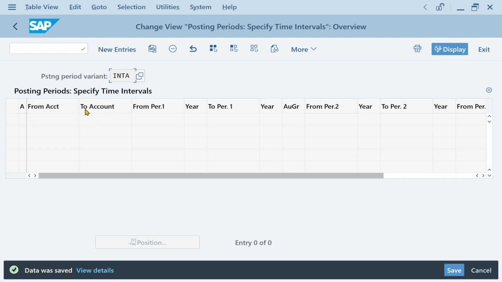Now next comes the from account to account. This is nothing but a number range of the accounts for which you want the period to be maintained. For example, you can maintain from 0 to ZZZ, meaning all the accounts under that particular account category should have the period. So you can define it that way. Or if you want to restrict your periods to specific account numbers, for example 110 to 120, then only these accounts should be open for posting in this period. So this is how you can also define it.